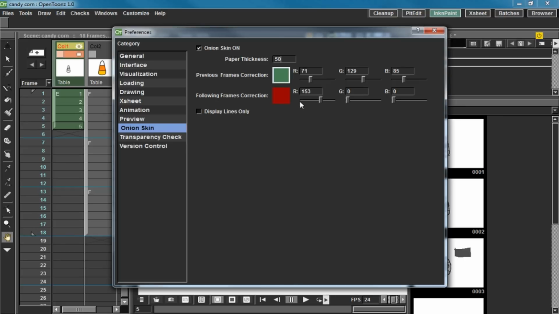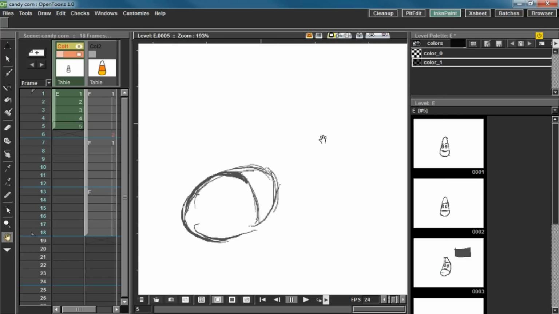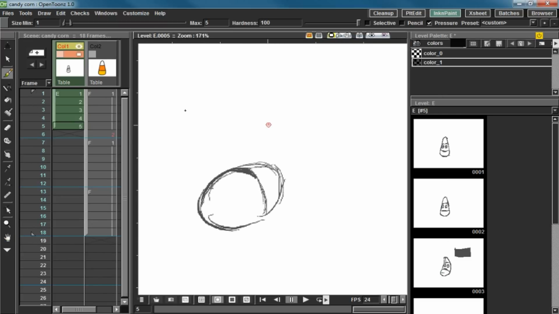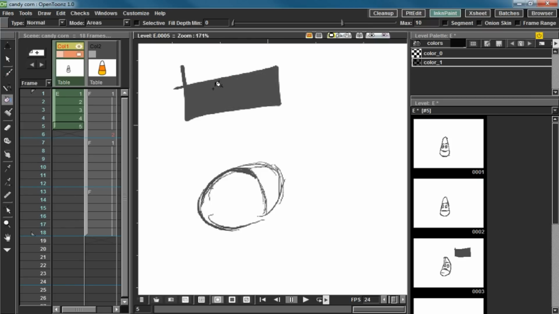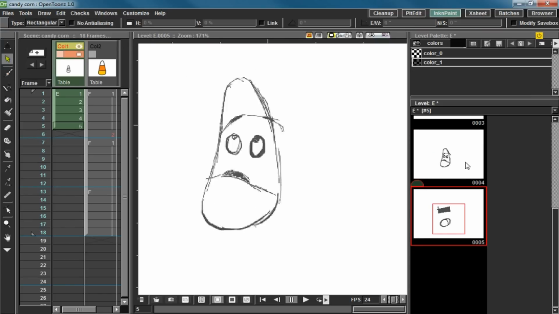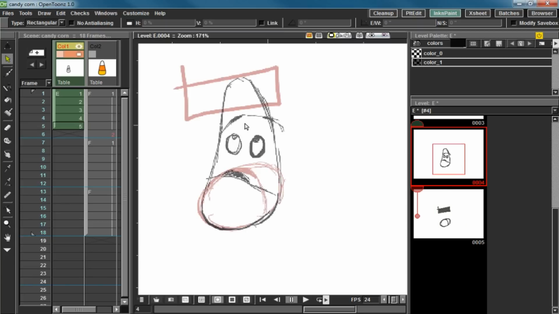Finally, the last of the preferences for this window, we've got display lines only. If you toggle this one on, what it basically does is anything drawn with your brush tool or anything that it deems a line is going to show up. Anything filled is going to disappear when you get into onion skin. So let's go ahead and show you what that looks like.